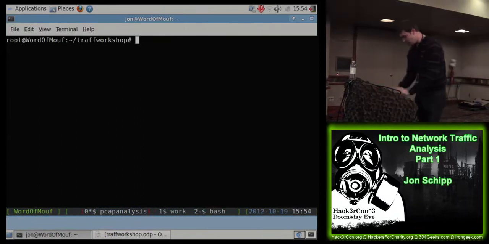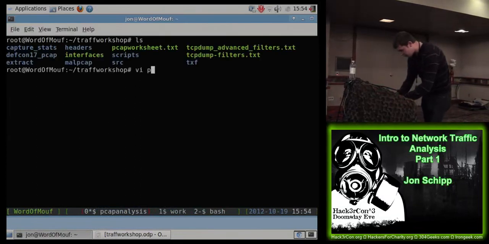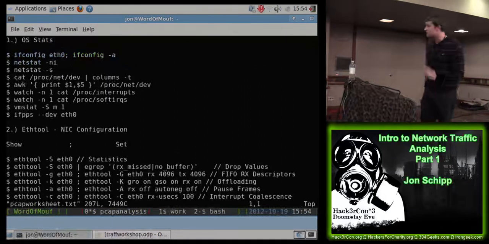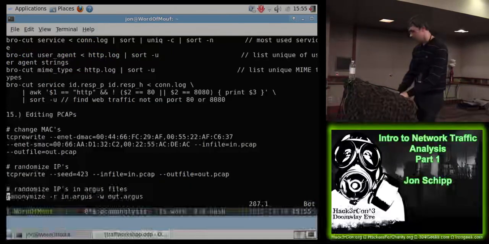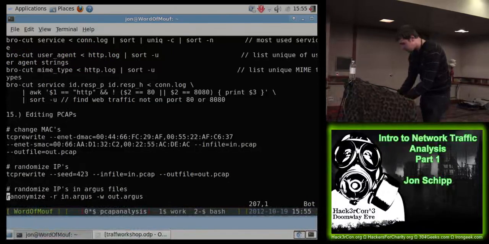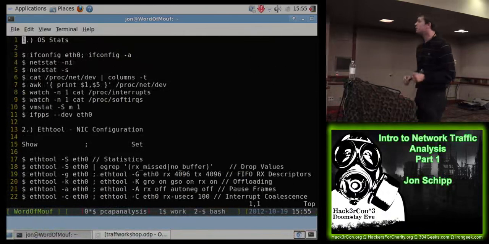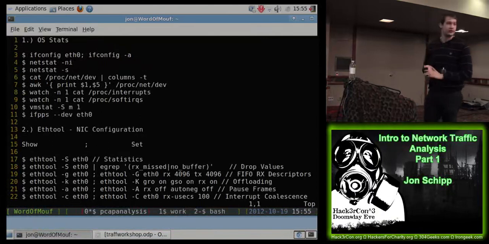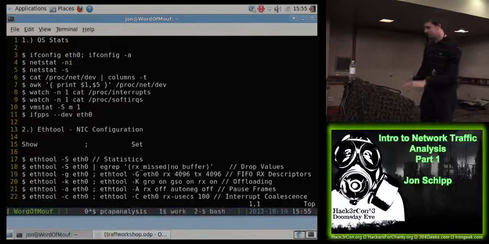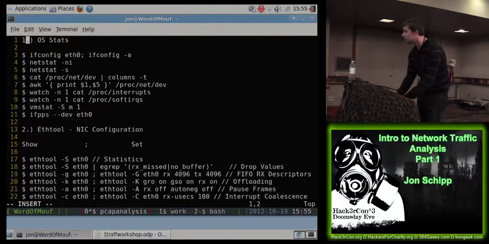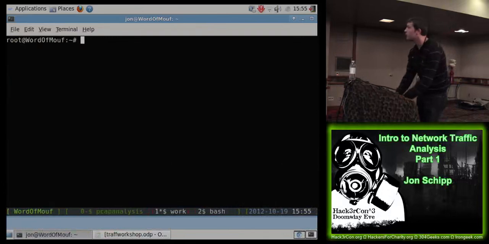All right, so we're first going to open up the PCAP worksheet, this file. You can just open it in vi or any text editor if you'd like. It's quite long, I don't think we'll get through all of this today, but let's see. First we'll start off with basic things like ifconfig and netstat. So I'll open a new terminal window here.